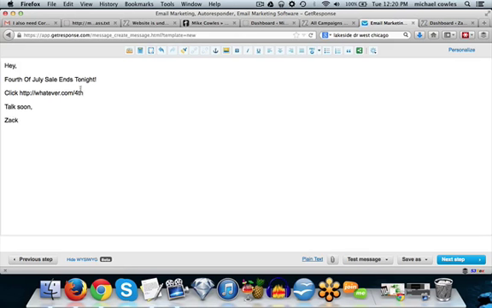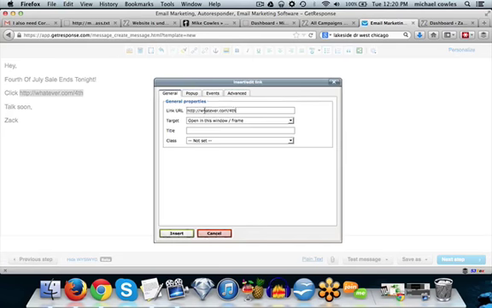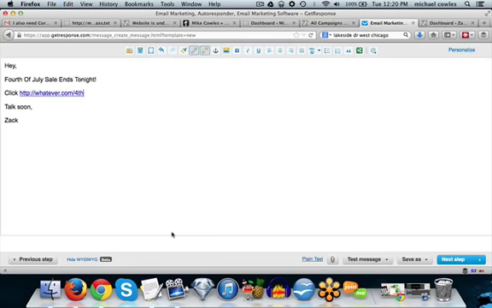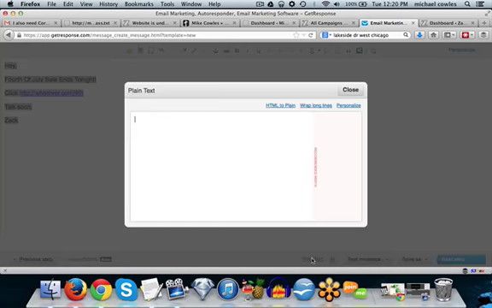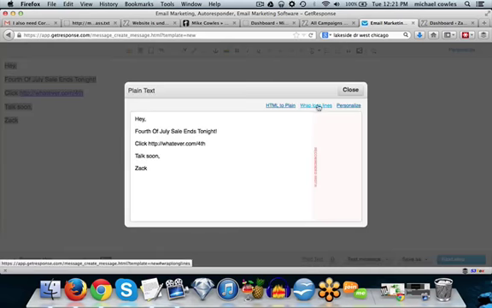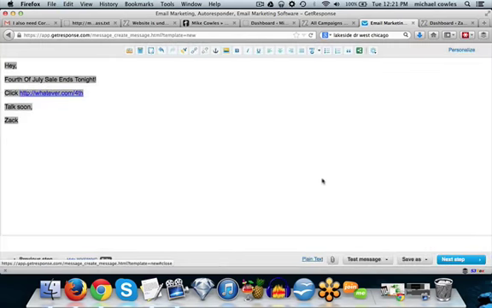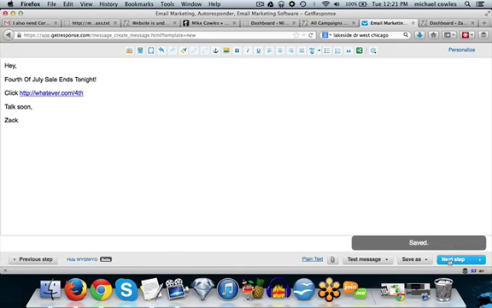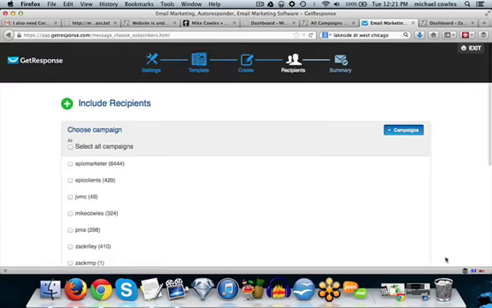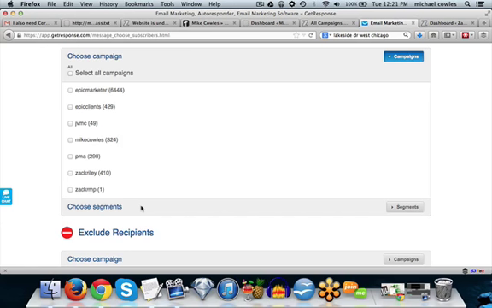Then, just like we did with the other one, we're going to highlight that, copy it, and paste it right there. And then we're going to highlight the whole message, go over to plain text and paste it, and then click wrap long lines so that it doesn't go past the recommended width, and click on close. Save as draft. Next step. Now we can pick whatever campaign we want to send it to. In this case, it doesn't matter because I'm not going to actually send it out, so I'll just pick this one for now.